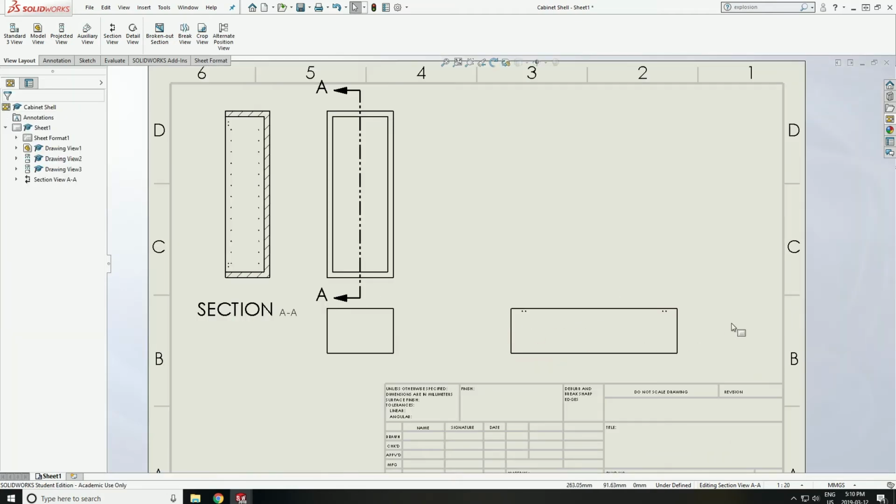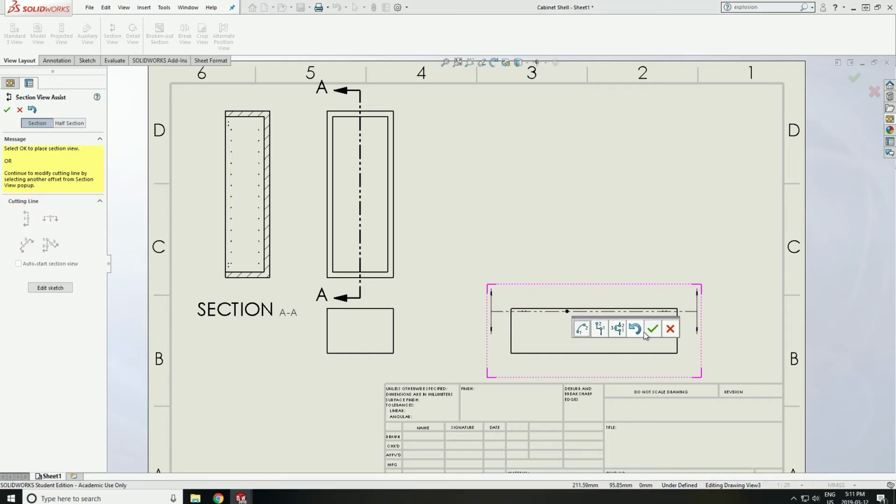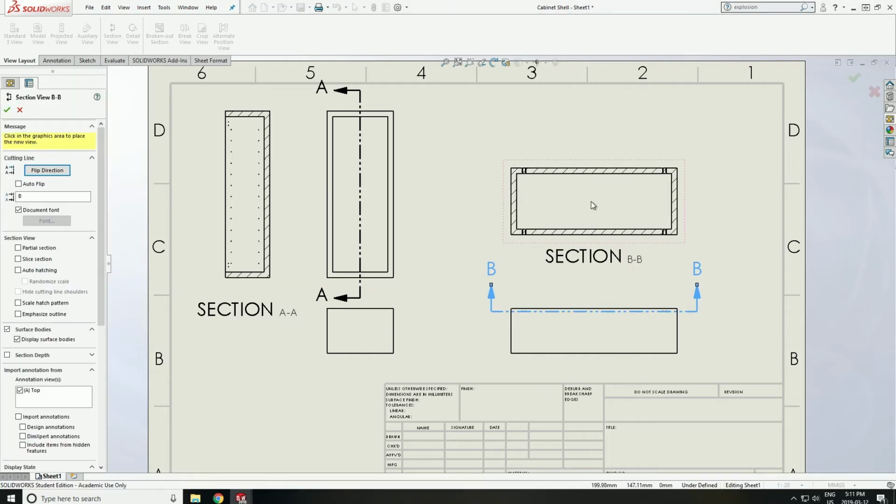Okay, if I'd like to do a section view here on the right view, I can do the same thing. View Layout, Section View. Maybe this time we'll do a horizontal cutting line, and we'll place that, say, right there. And I'm going to go ahead and place it there.